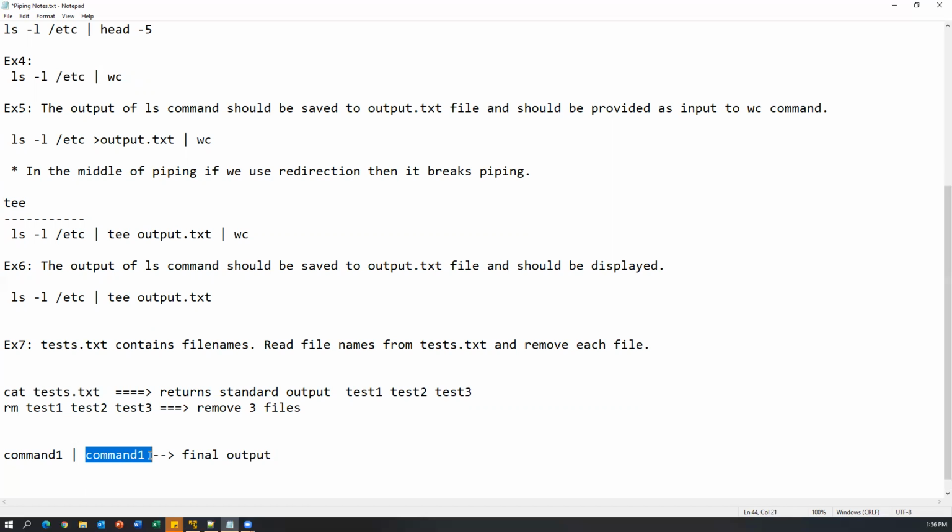Now, when the second command takes the input from the first command, the first command returns some output, and that output becomes the input of the next command. Then finally we get the output. So in the piping concept, the first command returns a stream, not standard output. But here, if I look at cat test.txt, this command returns standard output in the terminal. Let's say test1, test2, test3.